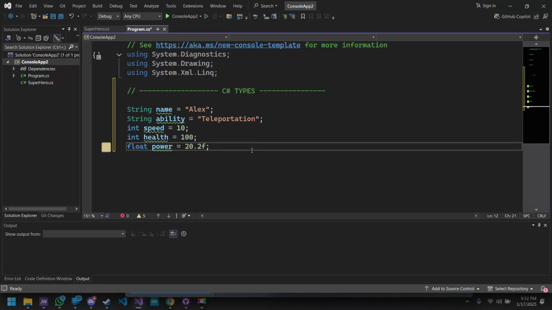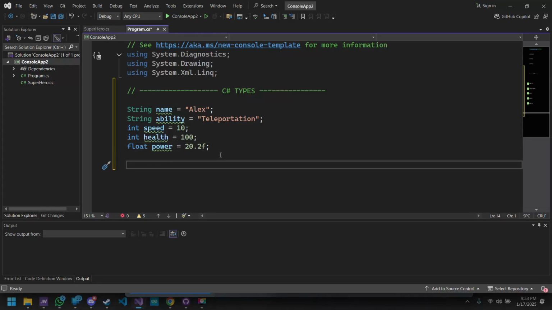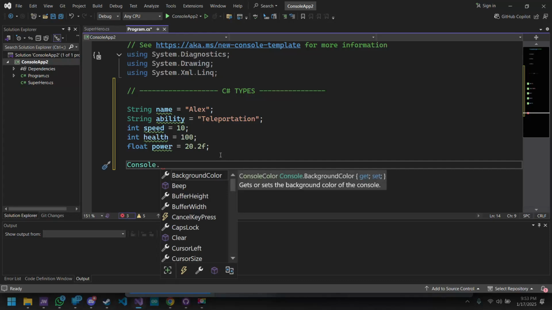So those are data types, right? We can do things with our types. We have these types that we store things in, and all we need to do is make sure we declare what they are. You can name them whatever you want. I named them ability, speed, health, power. Pretty simple. Okay. Now, let's say I want to print all this to the console.